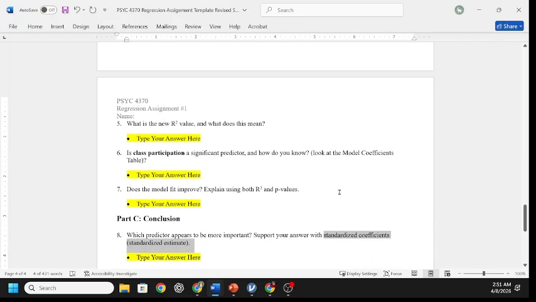And then question 7: does the model fit improve? Explain using R-squared and p-values. What you're going to do is go up there and look at the old R-squared and the new R-squared and tell me if there's an increase. Remember, Model 1 only used screen time. Model 2 used both variables. There's a difference between the two. Did it improve the model?